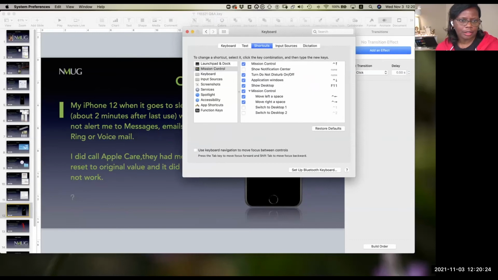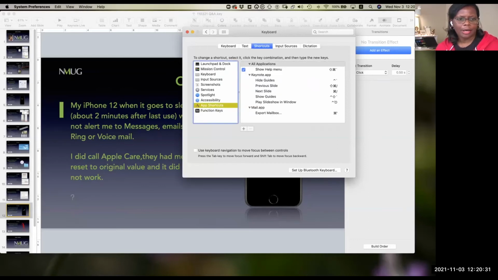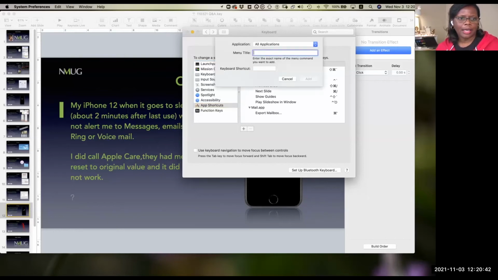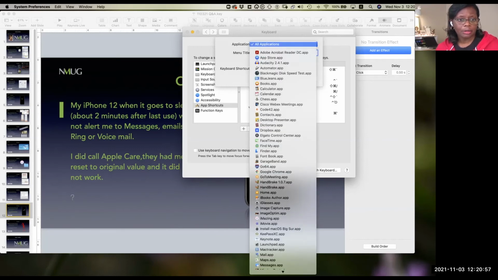In the shortcuts, I'm going to click on the left-hand side and I want to click on App Shortcuts. Now, I already have some shortcuts here, so I'm just going to ignore that. But when you want to add a shortcut, you click on the plus sign here, and it brings up a window, or they call them sheets actually. They basically ask you what application you want to create this shortcut for. You can make it for all applications, but if you click on this menu, you can select the application you want to create a shortcut for.